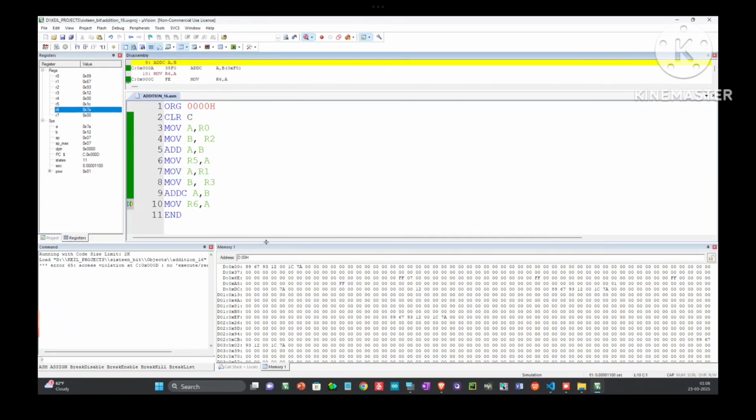In this way, you can do addition without predefining the numbers, and this is a generalized way of doing addition. And you can put any numbers in these registers. You can check yourself.